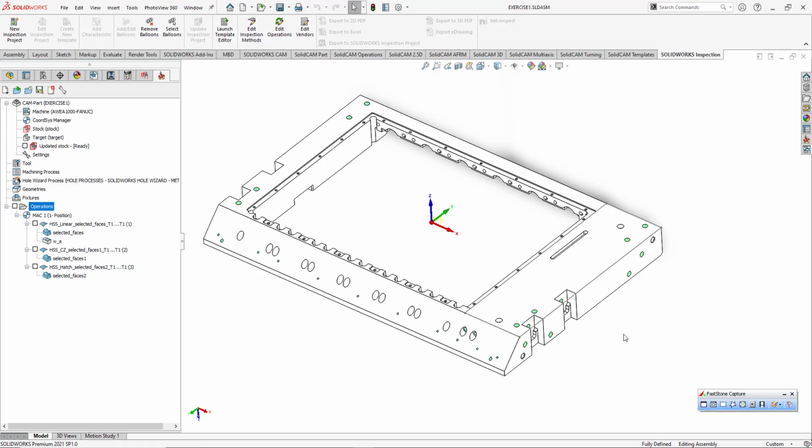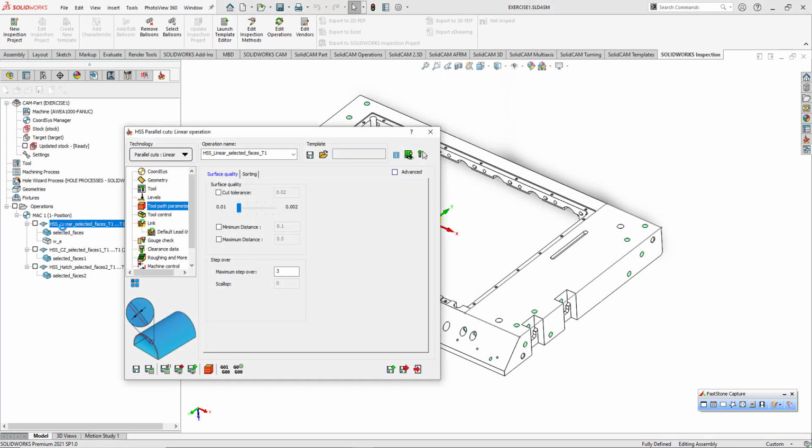Hello again, in this lecture we're going to talk about Surface High Speed Toolpath. I'm going to double click on it. It is created by using the Surface High Speed Toolpath. This is parallel cuts and linear.